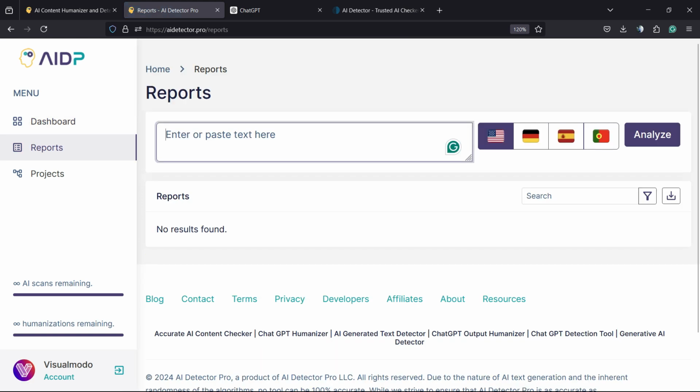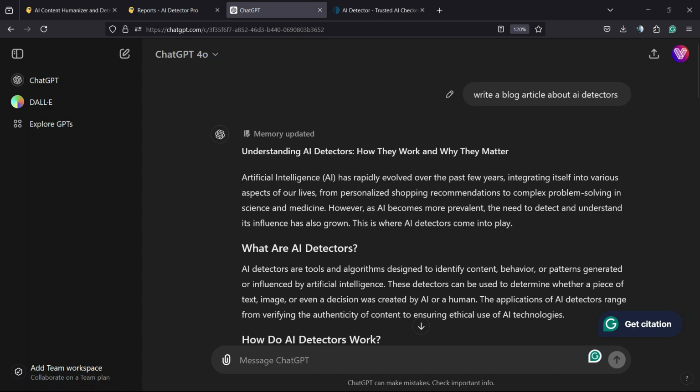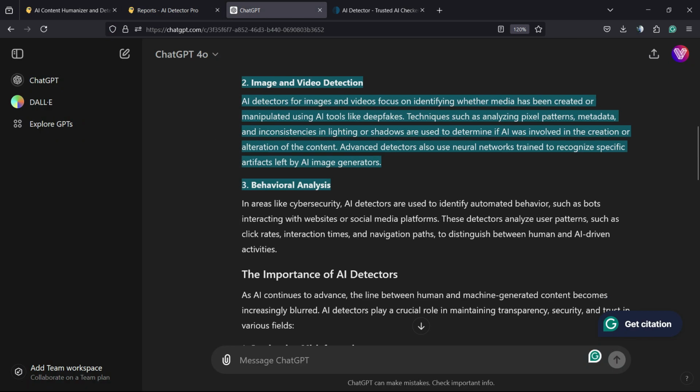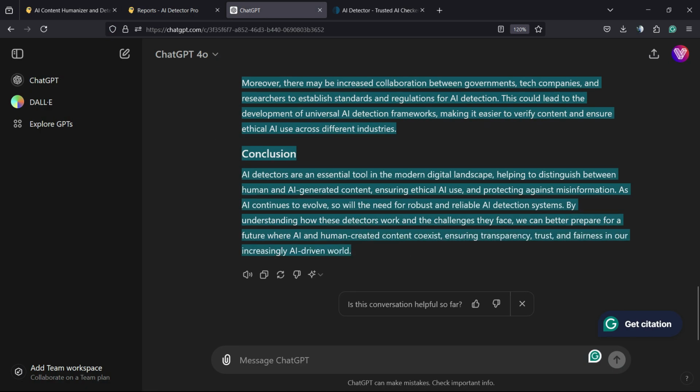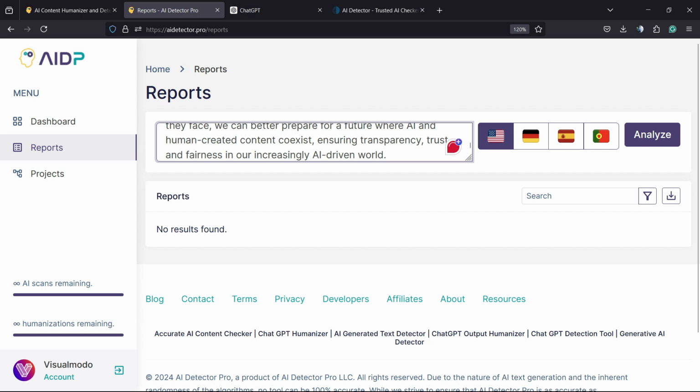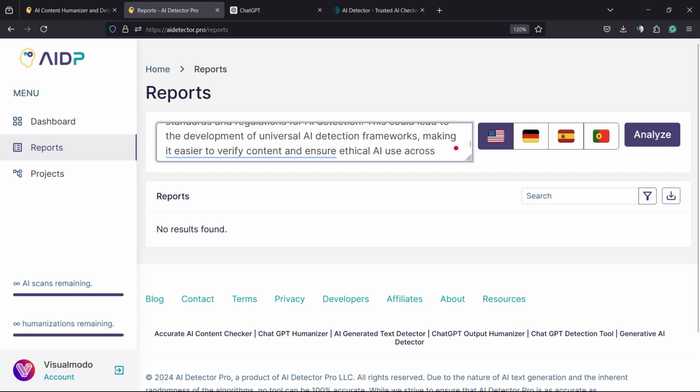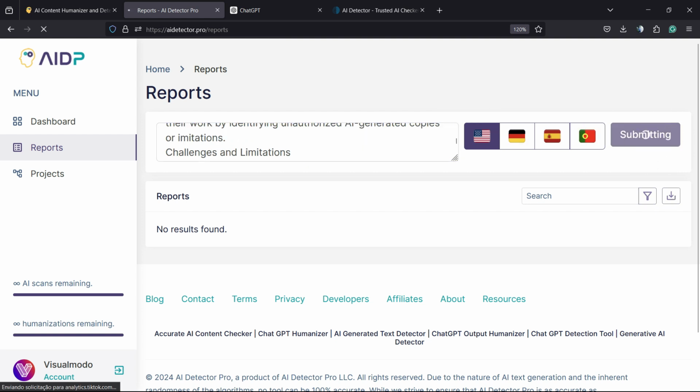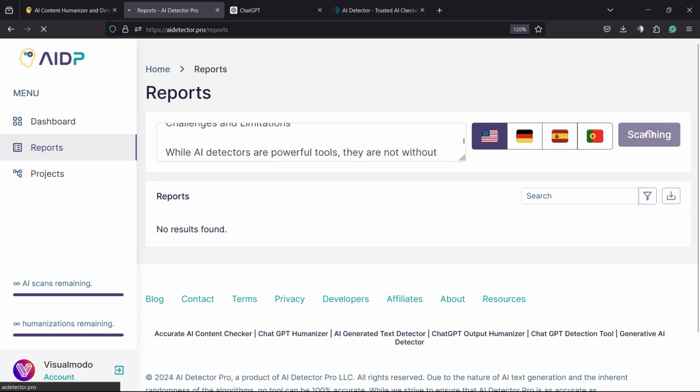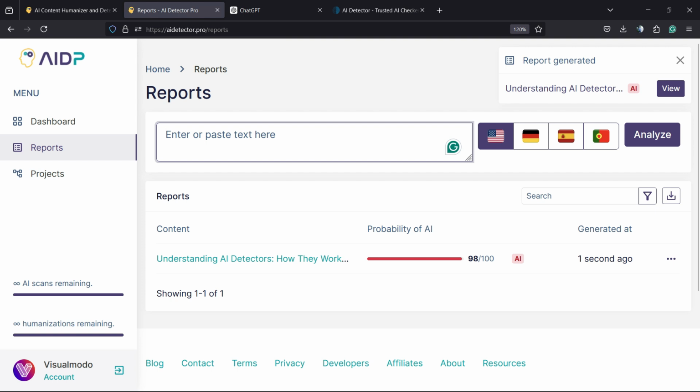Enter or place the text here. Let me copy the text that we just generated with ChatGPT. Select the language. This text is written in English, so click on analyze. As you can see, probability of AI, 98%. So the text is AI written.